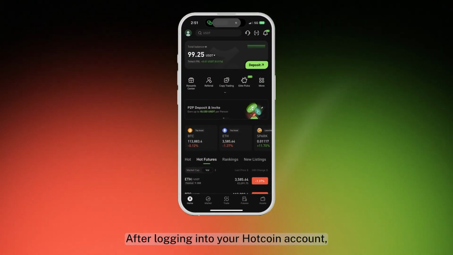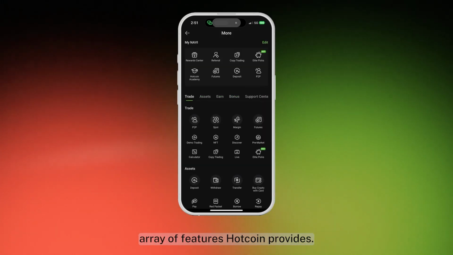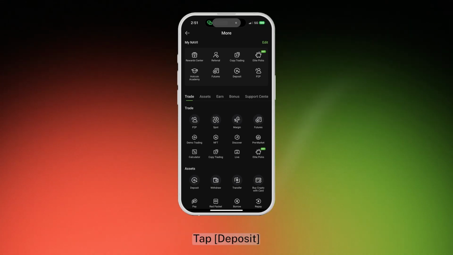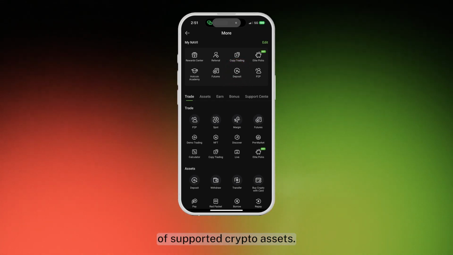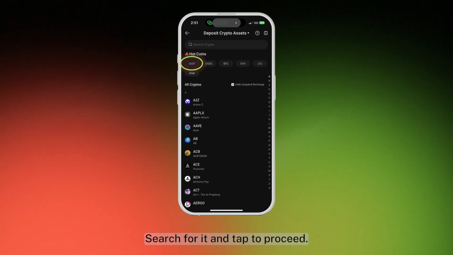After logging into your Hotcoin account, tap More at the home page. Here you can see the vast array of features Hotcoin provides. Today, we'll look into the funds section. Tap Deposit to bring up the list of supported crypto assets. Let's say you want to deposit USDT. Search for it and tap to proceed.